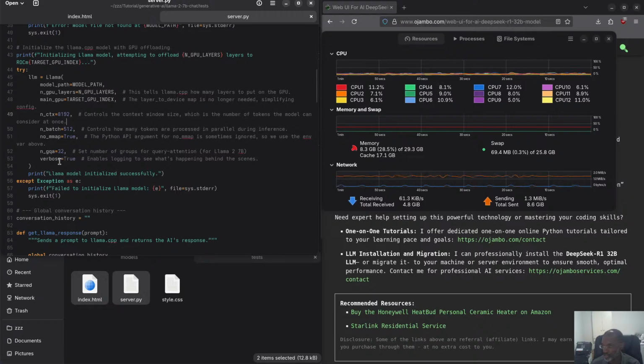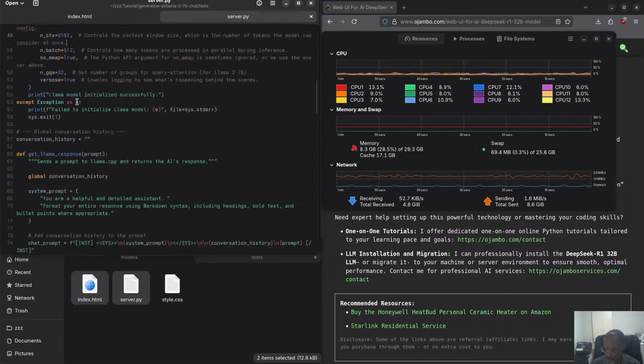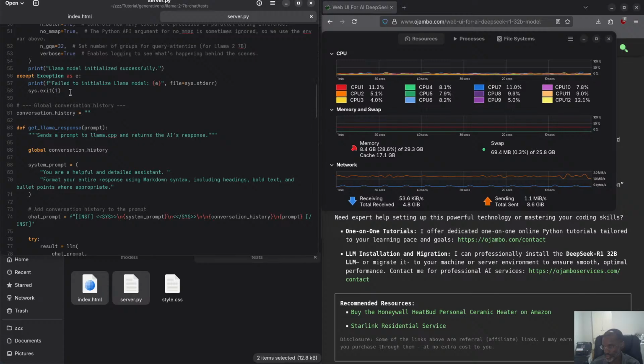And then we have n_gqa set to 32. That sets the number of groups for the grouped query attention. This is specific to Llama 2 70B, meaning that if I use a different model, I will have to change it. And then verbose, we just want good logging to see what's going on. This is very important, especially when you're testing, to see what is going on in the command line. Okay, so those are the first changes I made.